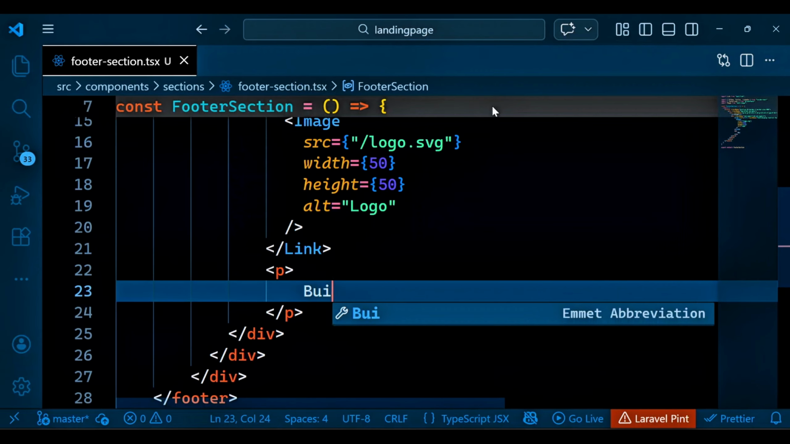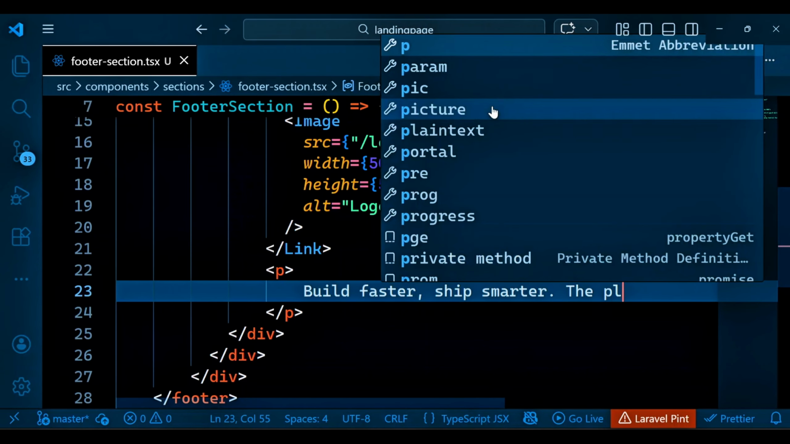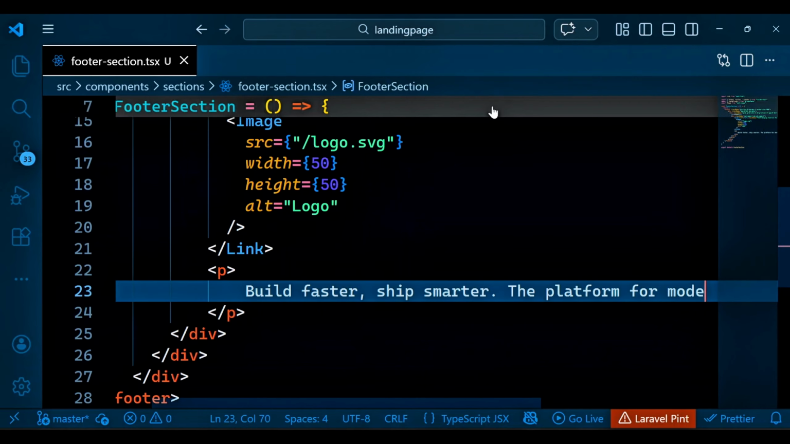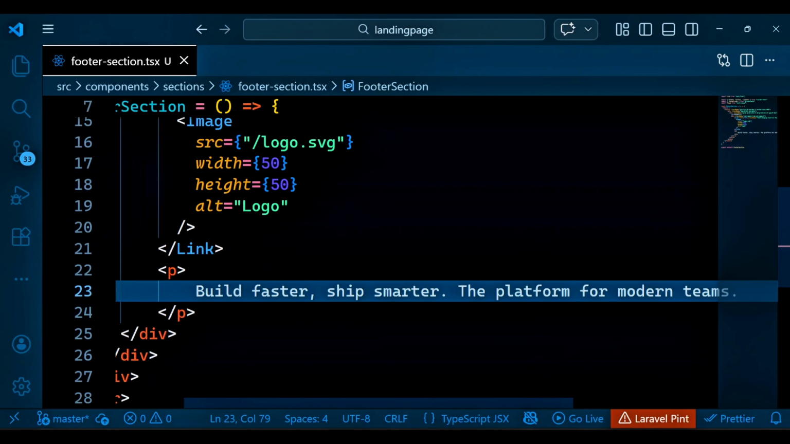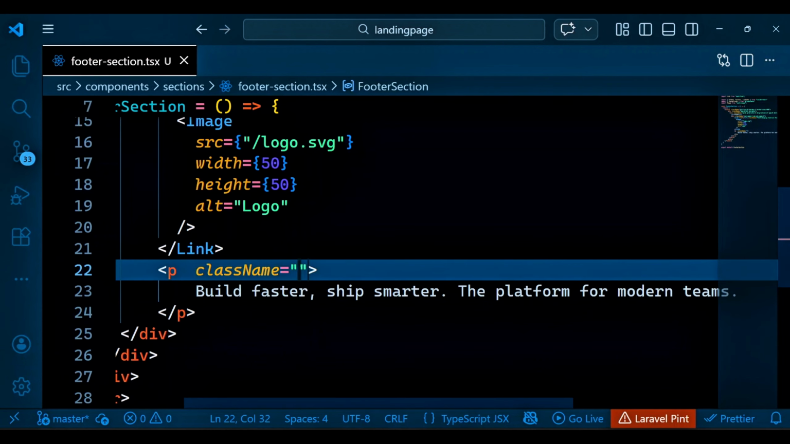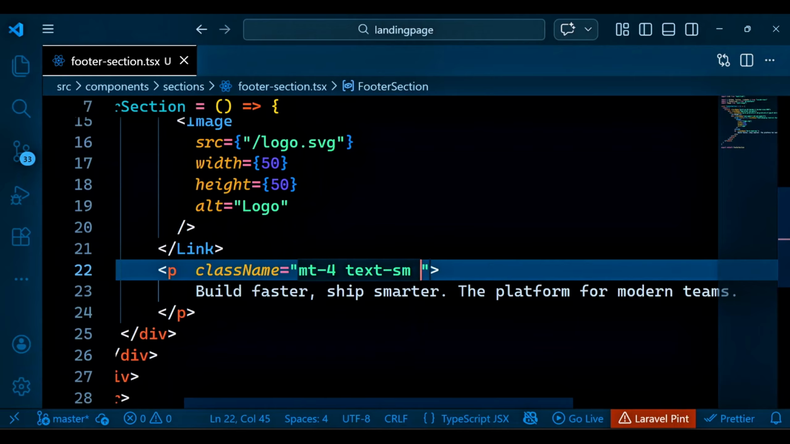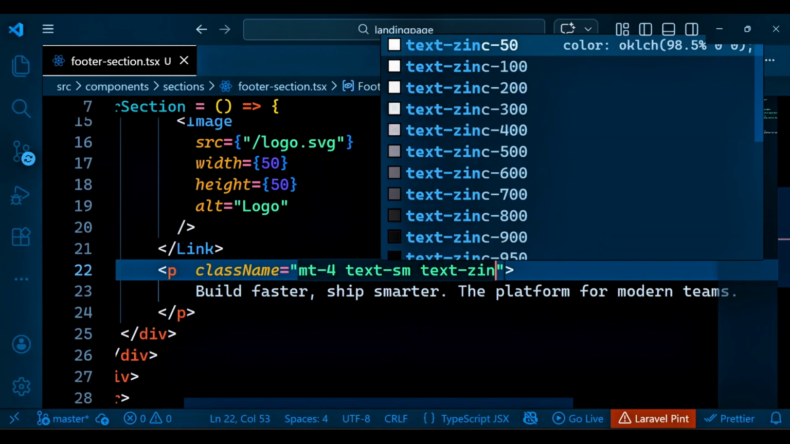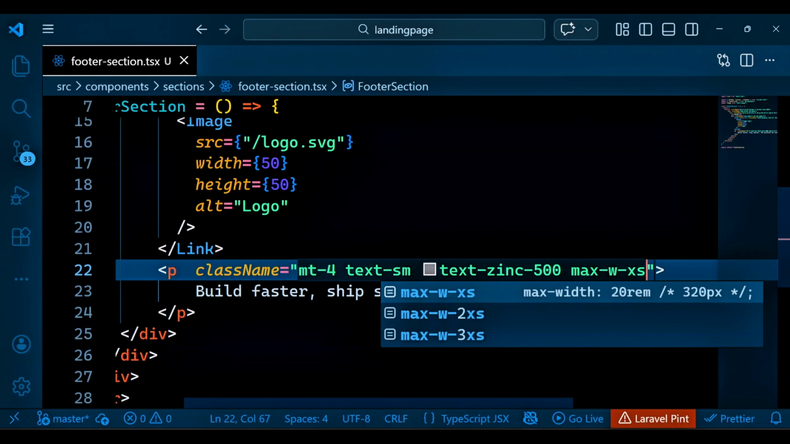The text is: Build faster, ship smarter, the platform for modern teams. Class names: mt-4, text-sm, text-zinc-500, max-w-xs. That's it.